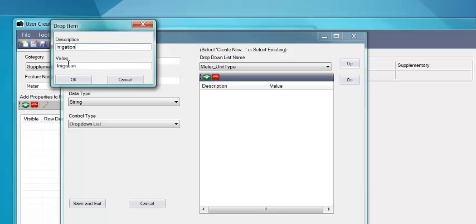Typically, they're going to be the same, but if the council lets you know what value they want supplied to them, you could put a different value in the description if that makes it easier for the user to understand what that item is all about. But irrigation is pretty clear, so I'll just click OK.